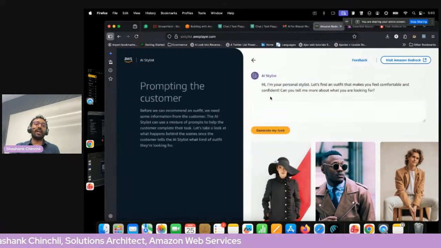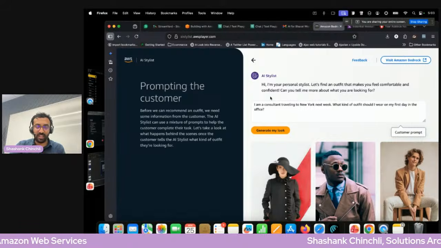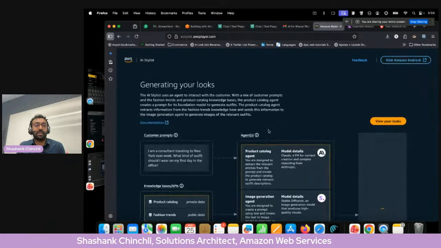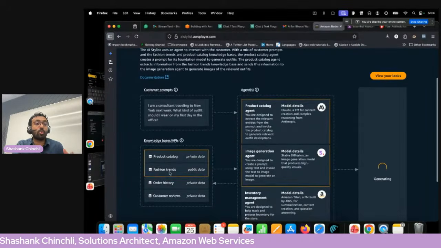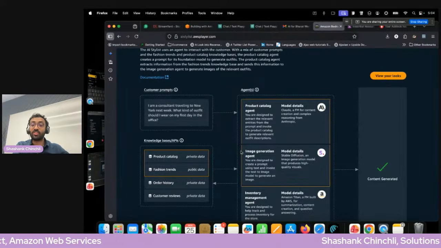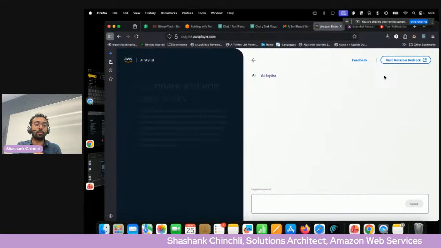So think about Shashank going to the United States, to New York next week, and he's worried about what he should wear on the first day. So I say, generate a look for me. What it does is it goes to my product catalog. It knows what all I have bought. It understands the fashion trends, and based on all of that internal data, it has generated a look for me.